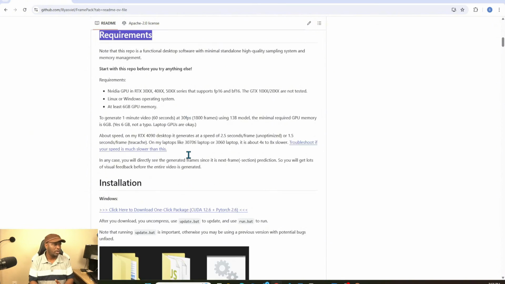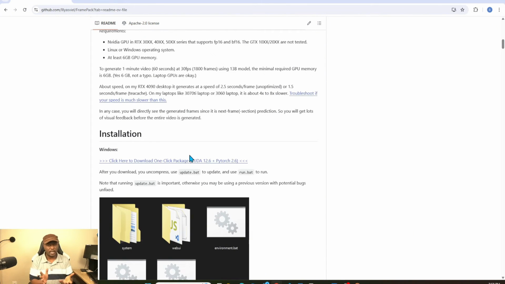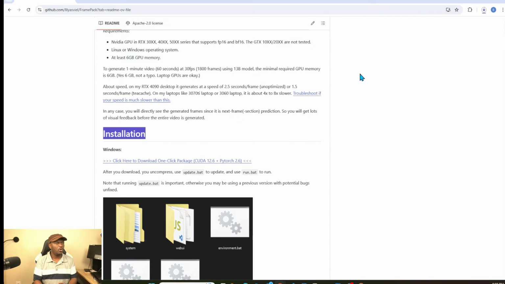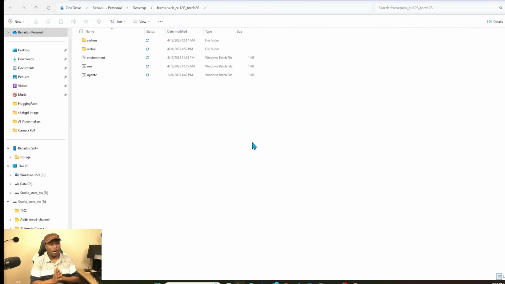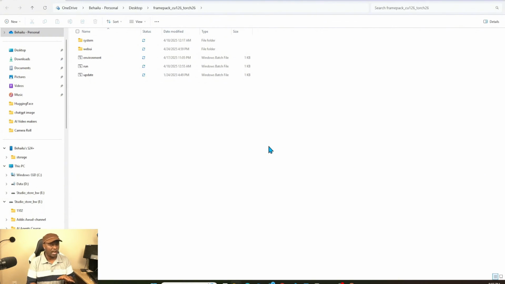As you can see, there's a section here. For Windows, you simply need to click here. After downloading, you unzip the file and save it to your preferred location on your computer. When you open the extracted folder, you will find these components inside: System, Web UI, Environment, Run, and Update. The first step after extracting is to run the update. After updating, you click on Run.